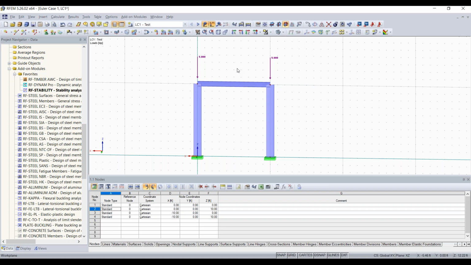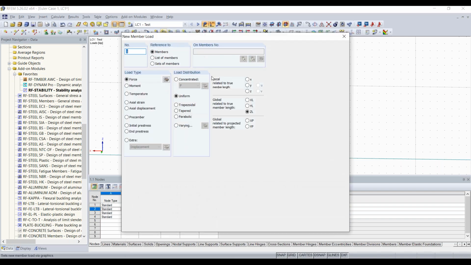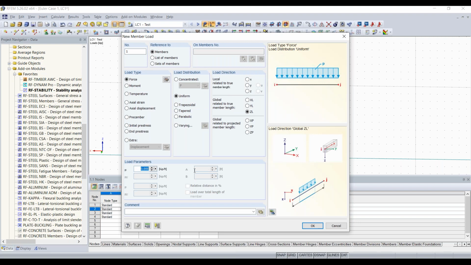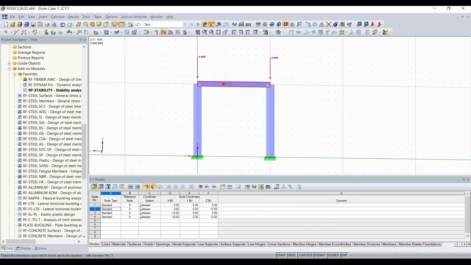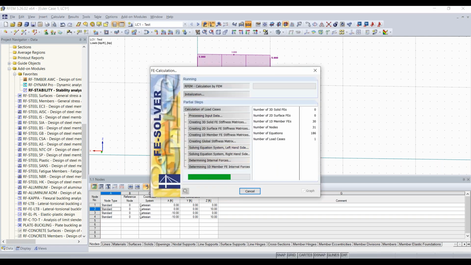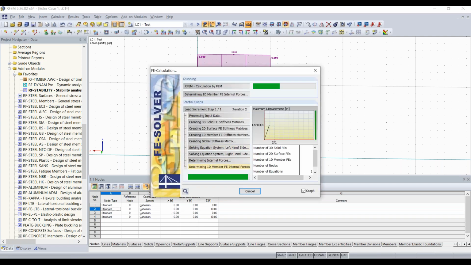So what we can do is also, just to make this a little more interesting, we can add in a new member load. And this new member load is going to be -3 kip per feet. It's going to be a uniform force in the global z-axis direction. So we'll click OK, and then add in our loading there onto the top of our beam. And then we can run our calculation. So I'll just say calculate all. And then we can check out the internal forces and critical load factors.